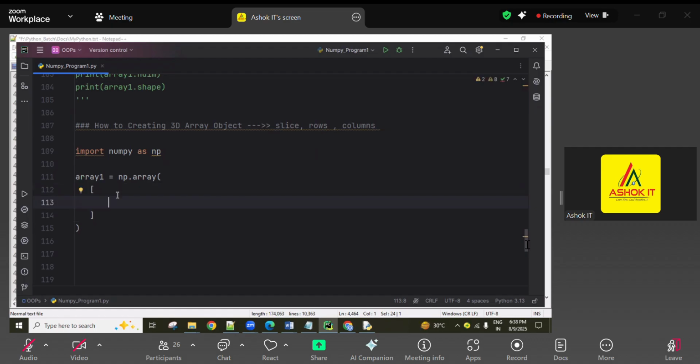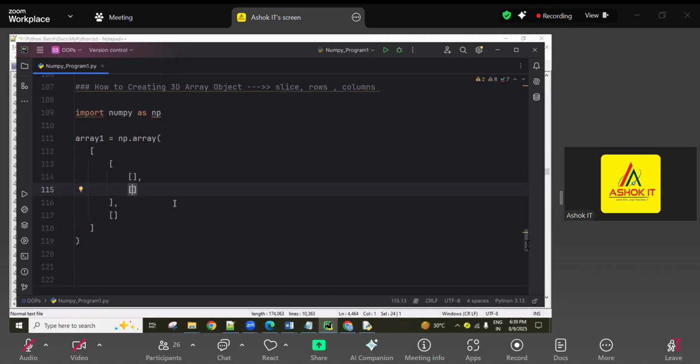First array, between the square brackets we are creating. I want two slices. Slice 1, comma, slice 2. So this one represents two slices. In each slice, how many rows do we want? That is decided, guys. So row 1 I want and row 2, for example. Just two rows. Are you clear? Same like here also, row 1 and row 2.